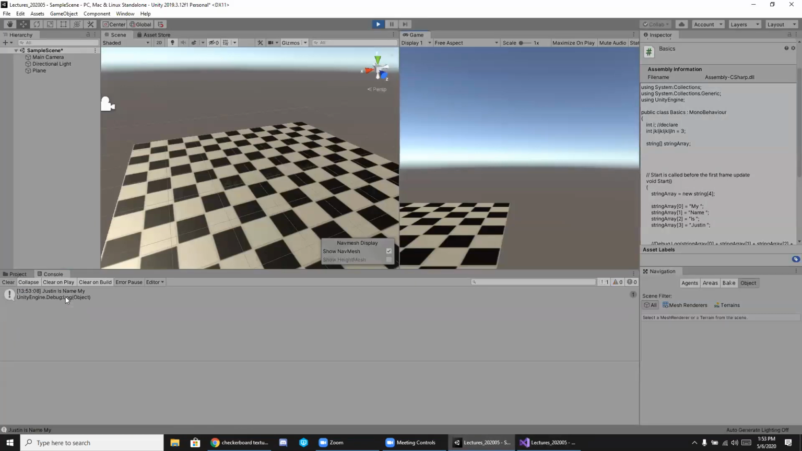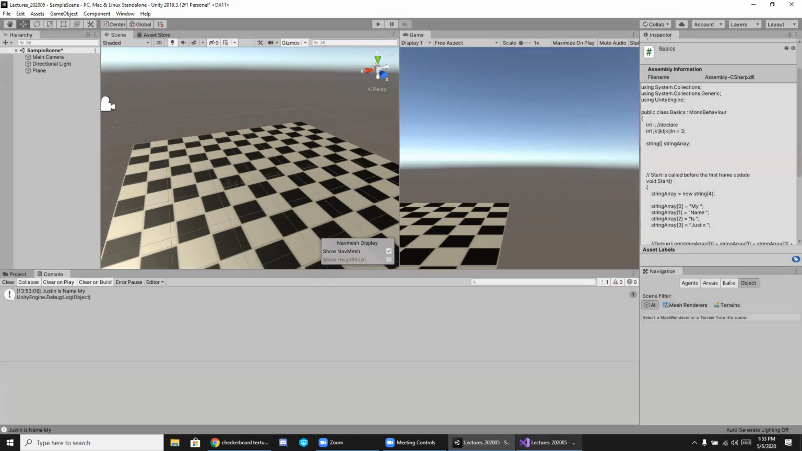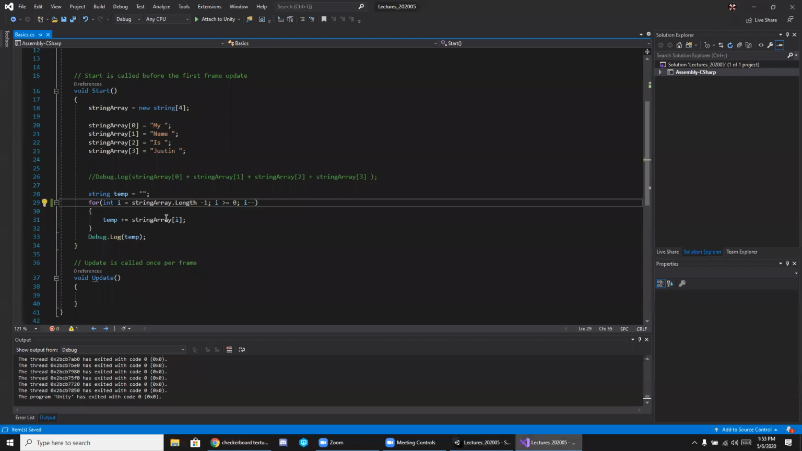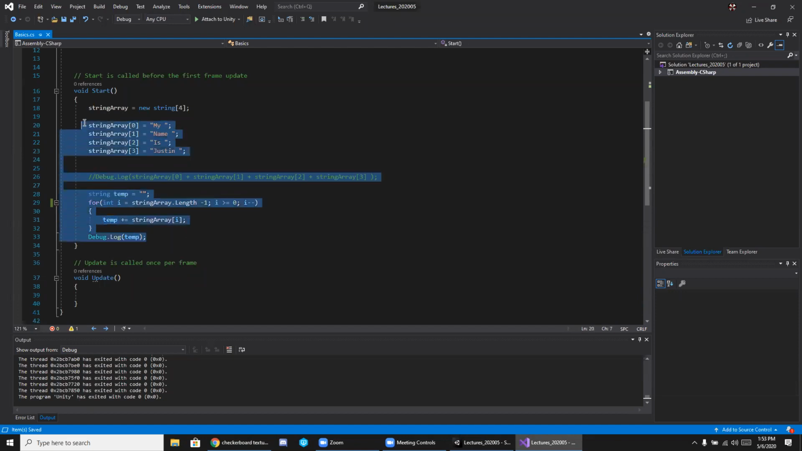If we take a look at this, we'll see "Justin is named my." So it printed all the strings in the reverse order. We're now iterating through that array backwards. Just something to keep in mind that we'll be looking at later in the class. All right, so that's all good.